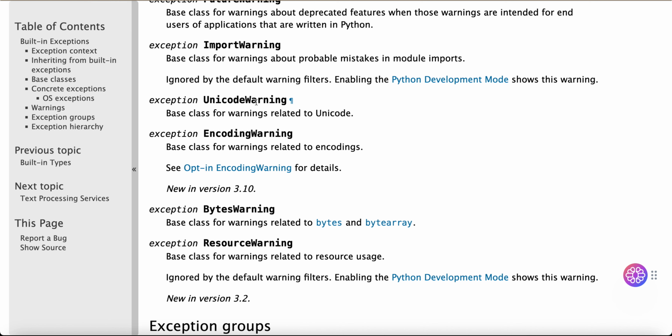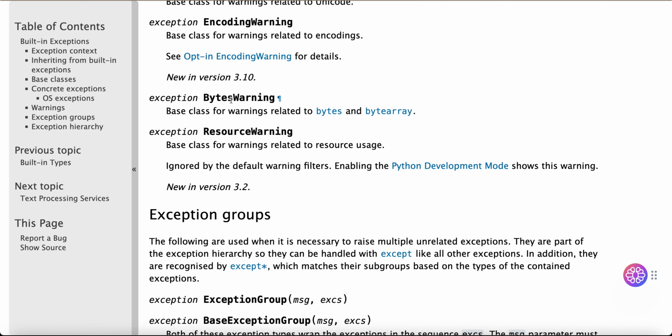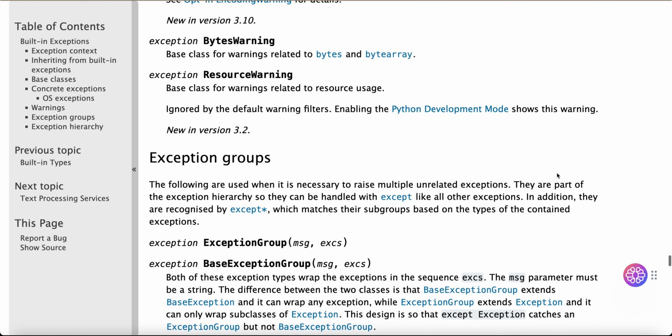Exception: UnicodeWarning. Base class for warnings related to Unicode. Exception: EncodingWarning. Base class for warnings related to encodings. See Opt-in EncodingWarning. Exception: BytesWarning. Base class for warnings related to bytes and bytearray. Exception: ResourceWarning. Base class for warnings related to resource usage. Ignored by the default warning filters. Enabling the Python Development Mode shows this warning.